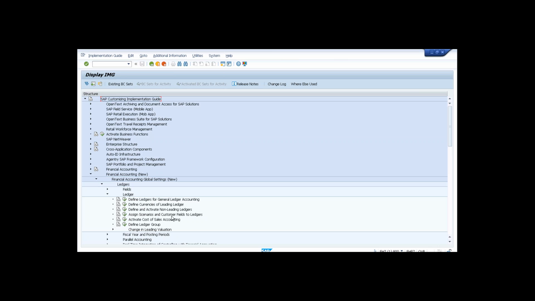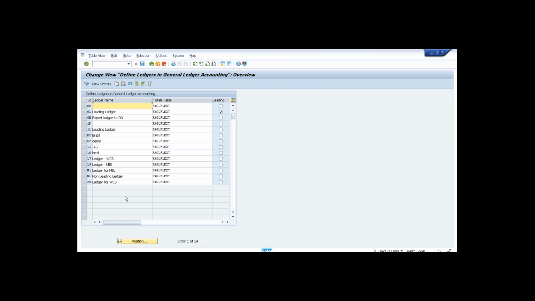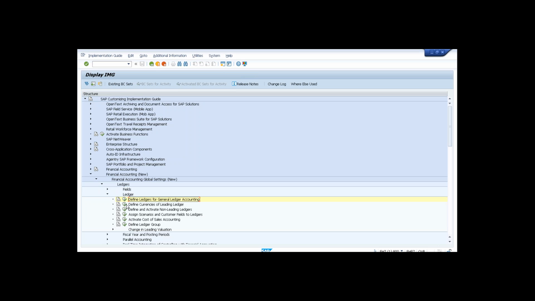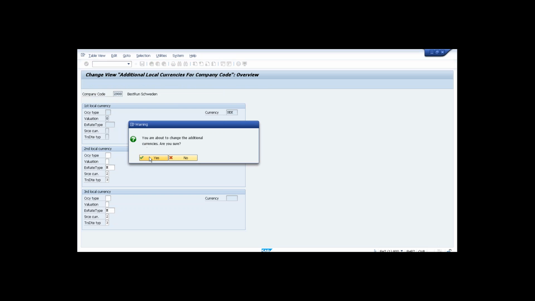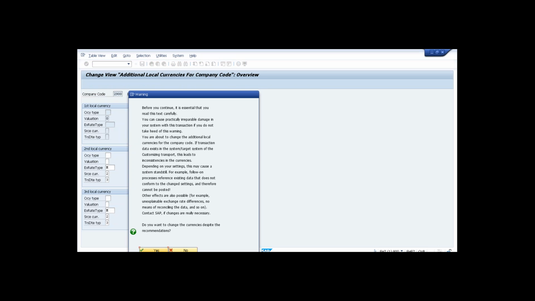Okay. So here what we were doing is we were defining the ledgers first of all. If we have any requirement of a parallel ledger, we were defining it here. Apart from this leading ledger, there were some non-leading ledgers which we have created here. Then in the second step, we were assigning the currencies to all these leading and non-leading ledgers. What are my parallel currencies? So in this step, I was assigning the currencies to my leading and non-leading ledgers.